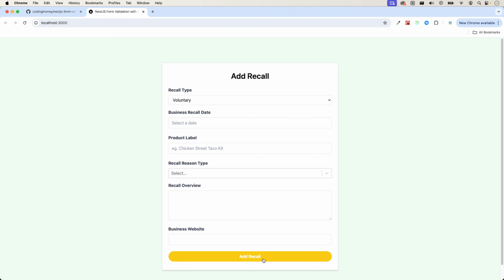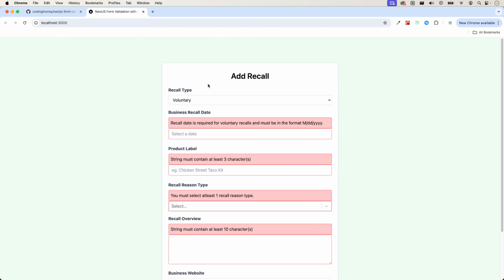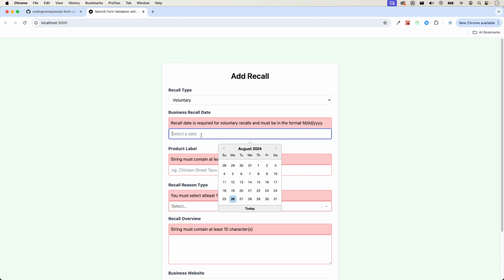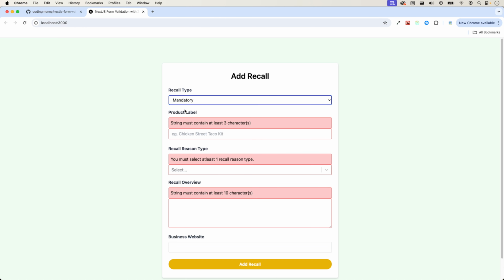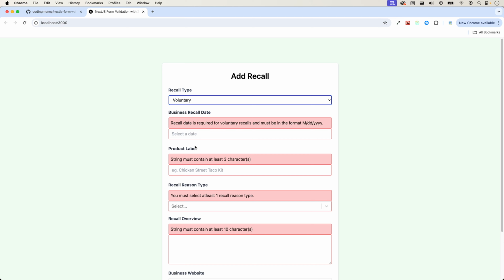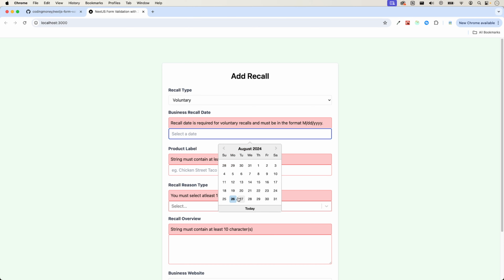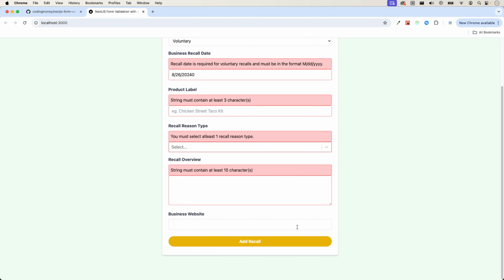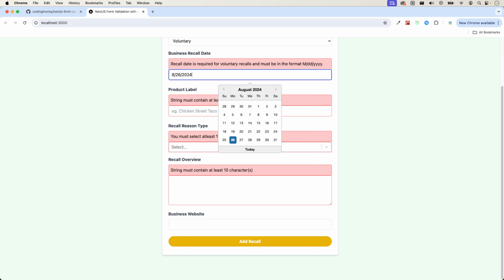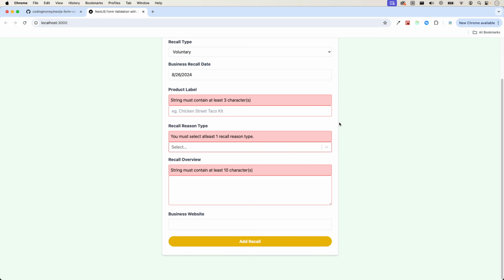Okay, so if I try to submit this form without putting any value, I'm going to get some validation errors. So let me explain. We have this business recall date, which is a date picker. This is only required if the recall type is voluntary. If it is mandatory, we don't need that. But the field is there, we're just hiding it. So how we're doing it, this is an optional field, but we're also checking for the format. So if I'm selecting a date here and I try to tamper with this date, I will get an error. But if I put the correct date in there, the error disappears.